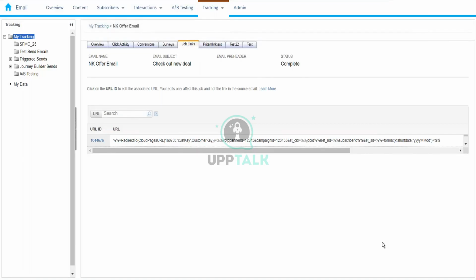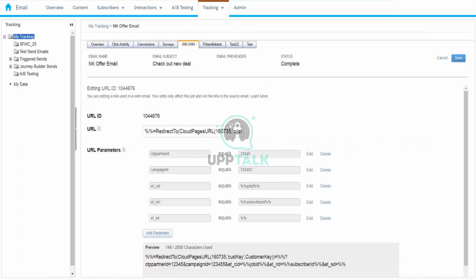And after 2 minutes, I realized I have used the wrong URL in the CTA button. Instead of adding it as .com, I may have added Amazon.com. That's a small mistake that I have made, and I realized it immediately. Then I can just come to job link, because the job ID is created immediately as soon as I trigger. I come to job link and click on the job ID. Here you get the URL, change the URL here and click on save.